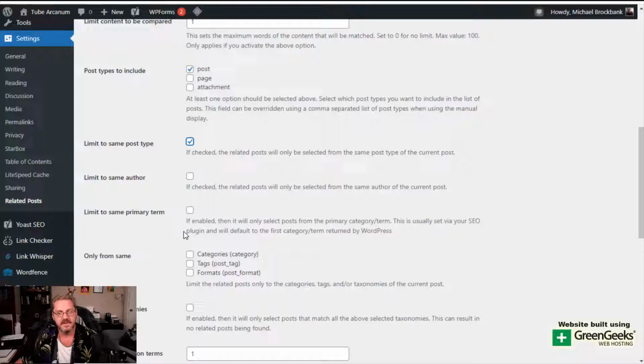Limit the same primary term. Let me see if I can do a good example here. If enabled, then it will only select posts from the primary category term. So with my Buy Me a Coffee post, I have that saved in the category of monetizing a blog. And so if I click that to enable it, any other posts from that primary category for monetizing, even though it's a child category, will only show. So it keeps those hyper focused.